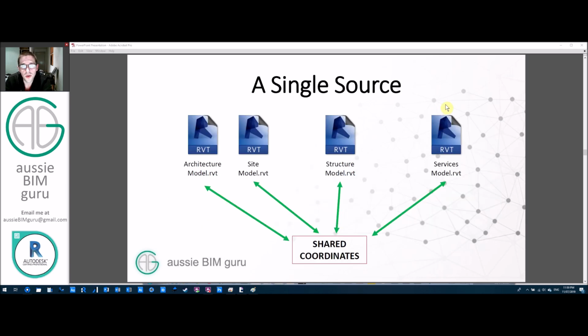So the solution is shared coordinates, and it represents a single point of reference for all the other models in the project. This is sort of diagrammatically how it works. So you have all your disciplines such as architecture, structure, and services, and you have maybe a site model as well.